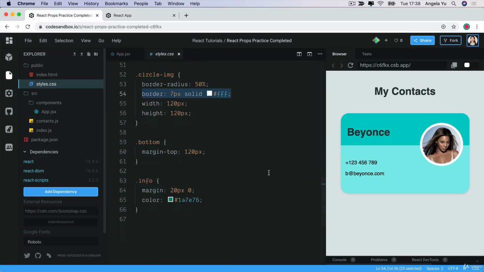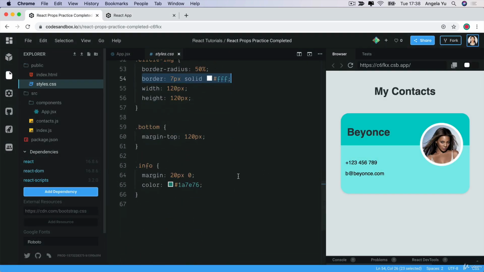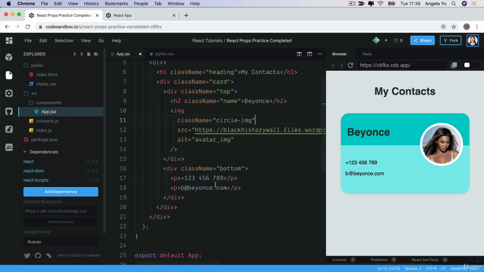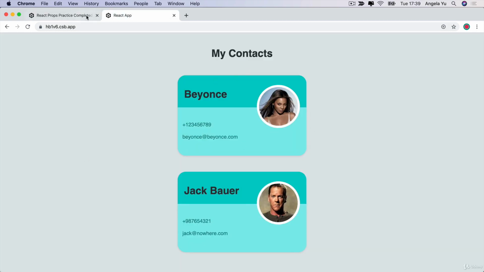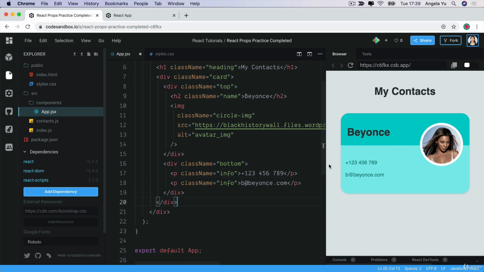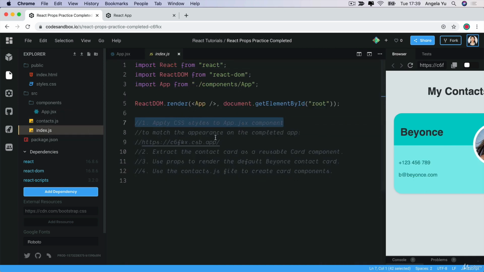Again, let's go on our journey of discovery through our styles.css, and we've got this class called info, which changes the color and adds a little bit of margin. So that is probably what we want to add to these 2 paragraph elements. So I'm going to hold down Option and click on these 2 places, and let's add the class name of info. And once that refreshes, you will see that our card component now looks exactly the same as the completed version. So that's step 1 out of the way.